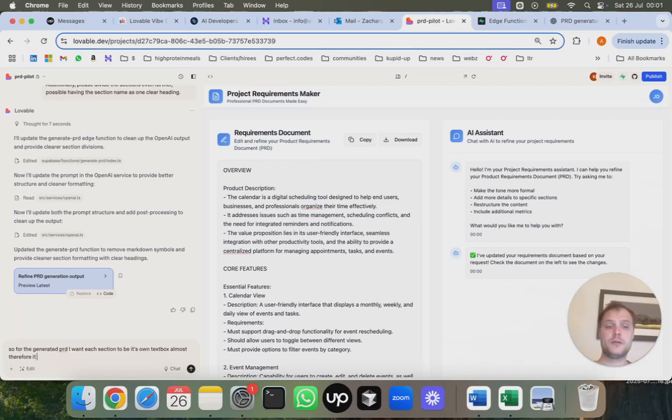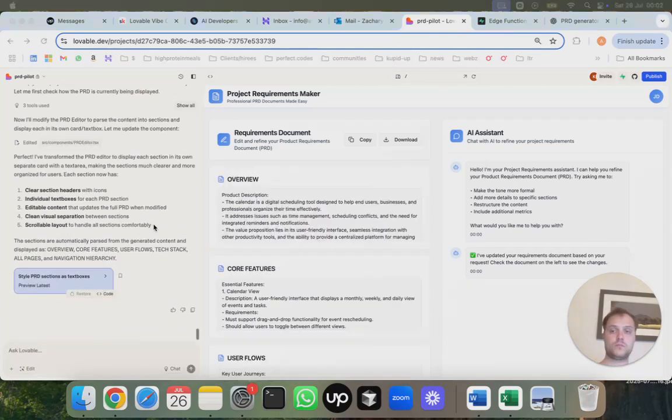Therefore, it is very clear to the user, and the sections become even clearer to the user. Okay, this is a lot better. It's very clear what the different sections are.